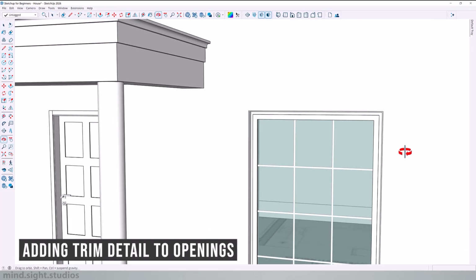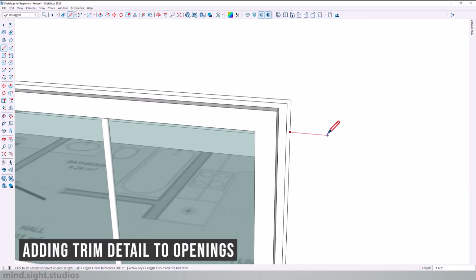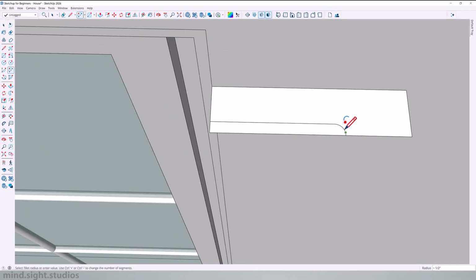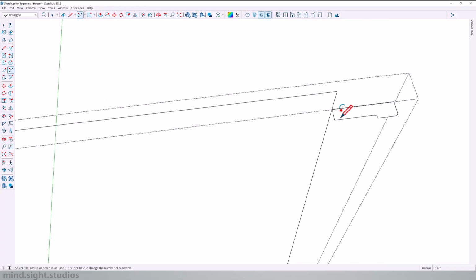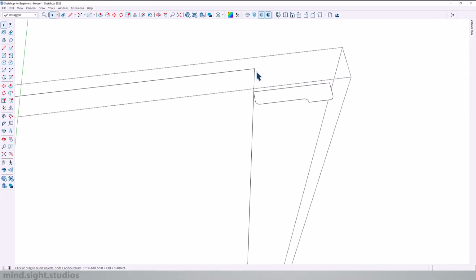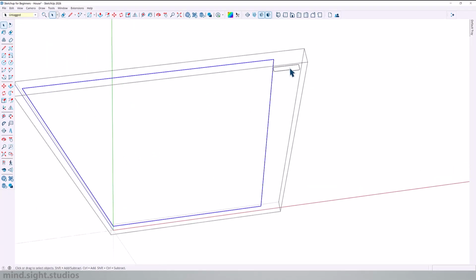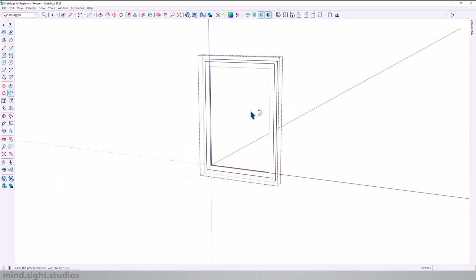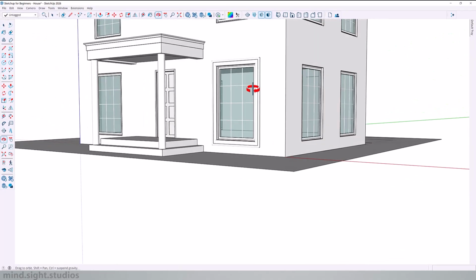Now we can repeat the same steps and add a window trim detail. Let's start by drawing our 2D profile. This time I'm going to add arcs to the corners to simulate a round corner. Once again, select my path line, hit W for the Follow Me tool, and click the profile to complete the step. And we'll end up with something like this.